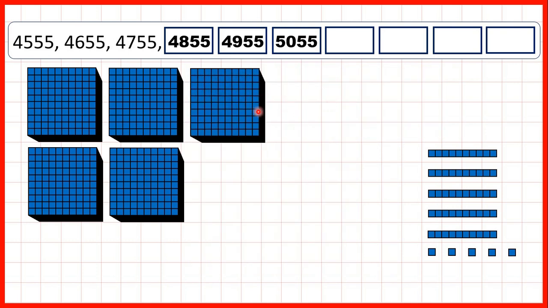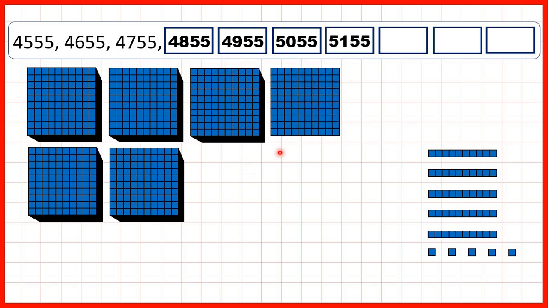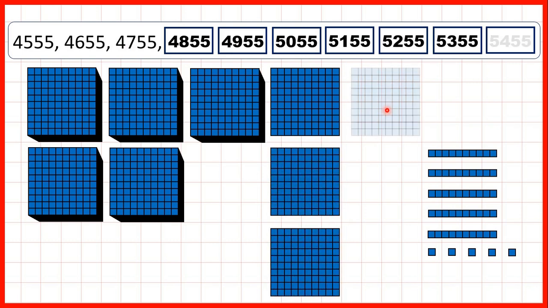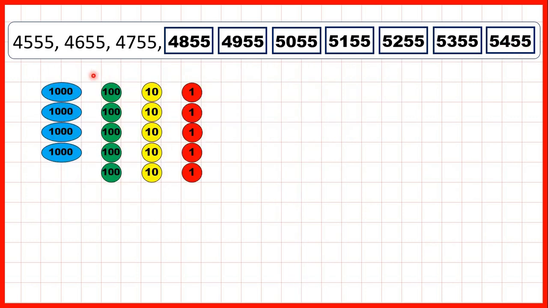So notice, when we're counting in hundreds, the tens and ones digits will always stay the same. But if we ignore our tens and ones digits, we can see that counting in hundreds is just like counting in ones. We have 45, 46, 47, 48, 49 and 50. So if we keep on counting in hundreds, adding 100 each time, that takes us to 5,455.